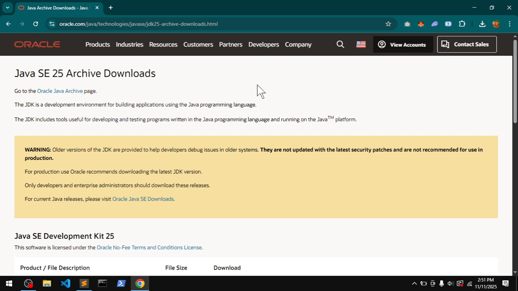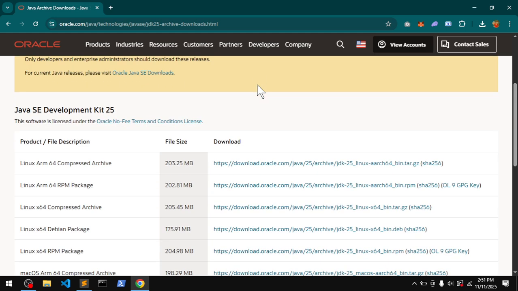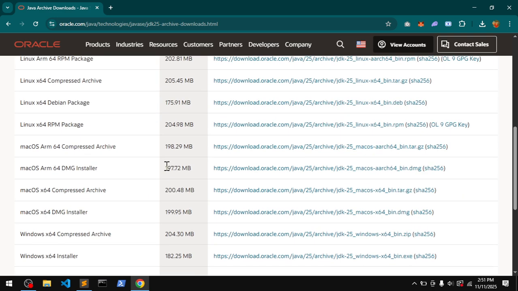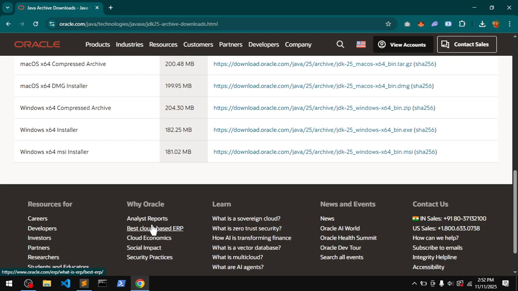And once you are on this page, you can simply download the Java Development Kit 25. For Windows, if you are on Mac, you can use these links here. If you are on Linux, you can use these links. So this video is for Windows. We have two downloaders. One is this .exe installer, the other one is MSI installer. So I've gone ahead and downloaded this for you. Go ahead and just click this link to start the download.